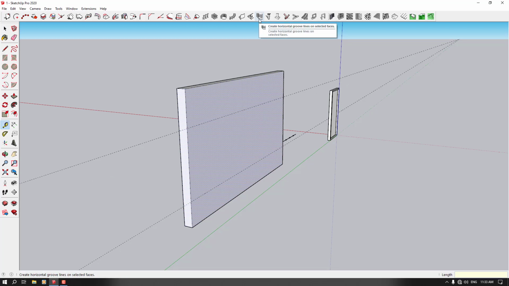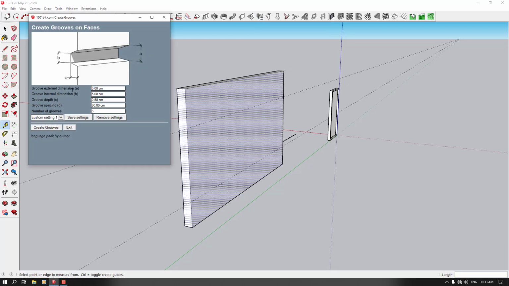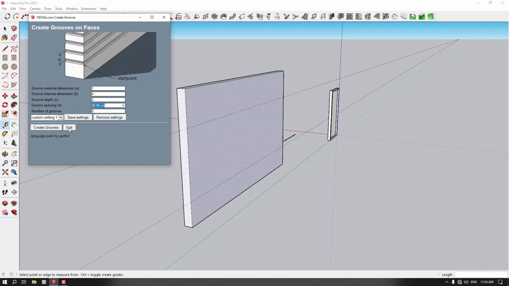So I'm going to click on the grooves line in here, and you can set your numbers and dimensions. For example, it starts with the A parameter, called groove external dimension. I'm going to adjust it to 7 centimeters. We have the internal dimension as the B parameter. I want to set it to 4 centimeters. And we have groove depth as the C parameter. I'm going to set it to 3. And groove spacing is, for example, 30 centimeters. I can convert it to 26. And number of grooves, I can increase it to 8, for example.